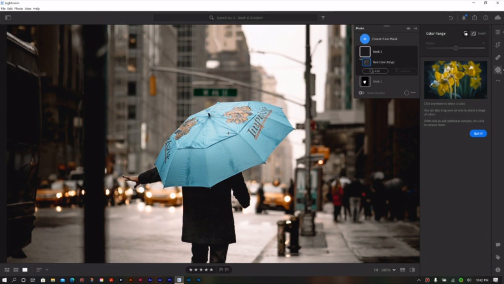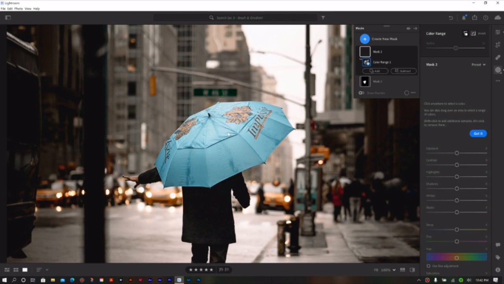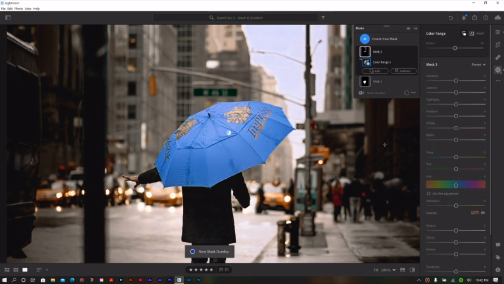So it works here. There may be times where you'll have a specific color in numerous places in an image, and so using the color range mask might not always work. You might not be selecting the areas that you want to work within. So, you know, it just depends. But for this image, it will work because it's the only color that we have in our photo. So let's select our umbrella here.